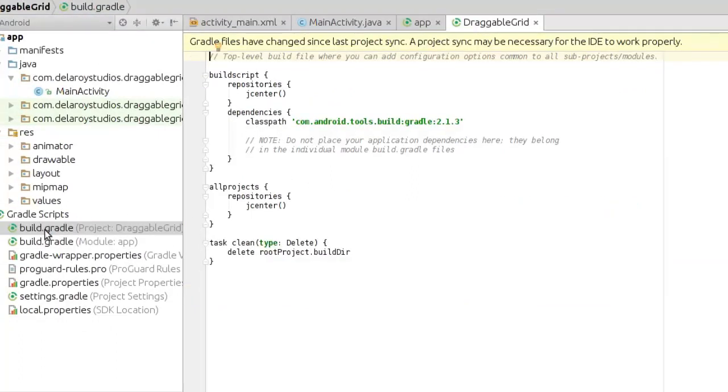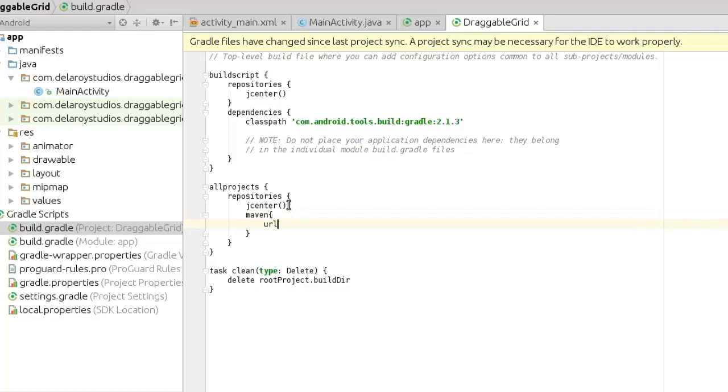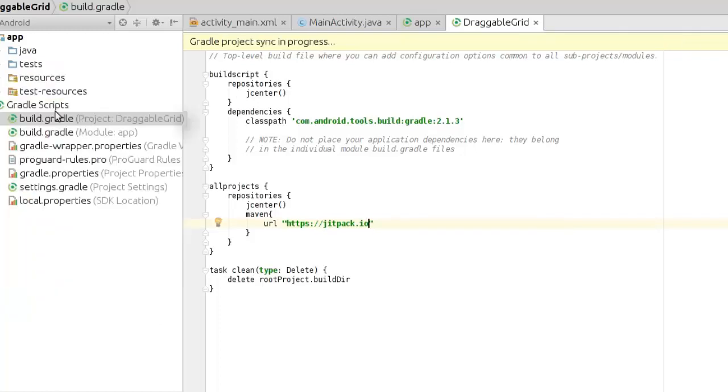So before we actually get that sync, we have to move to the build Gradle, which is the project, to include the Maven right there in all projects. Inside the repositories, you have to include Maven and point to the URL. It should be double https jitpack.io. So with this now, we're ready to sync. So you click on your sync now to actually sync the project.